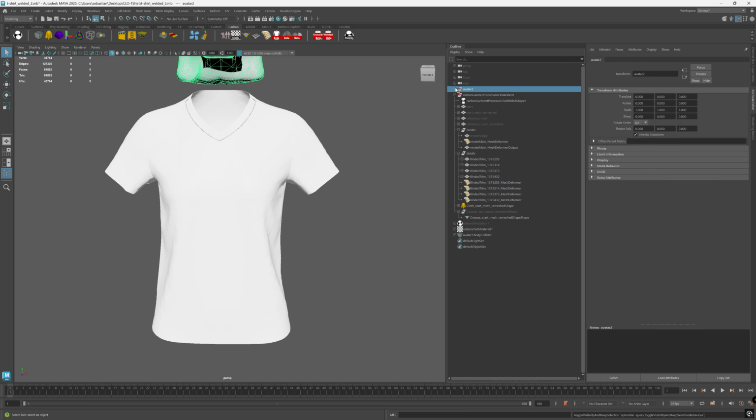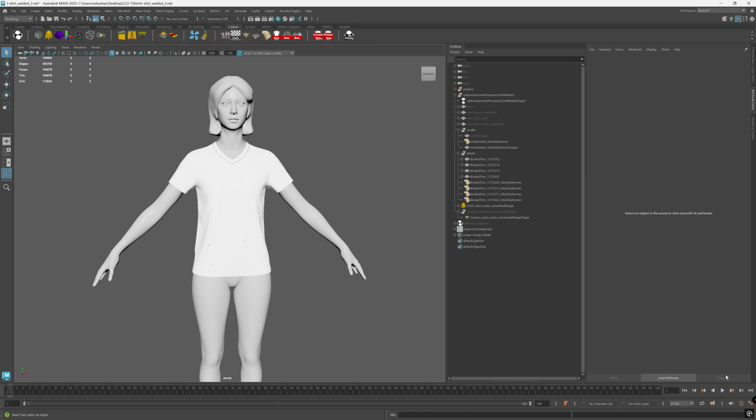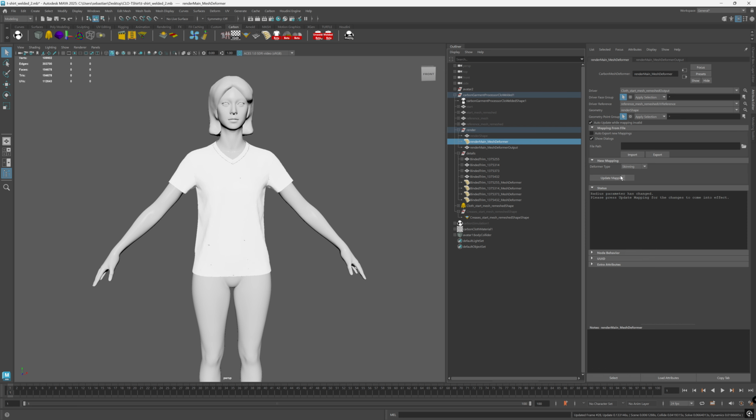Let's bring back the avatar, and the body is hidden. Let's bring back the body. Beautiful. And there we have our setup, our deformer setup. And you can go into each deformer. You can change the deformer mapping type. You can obviously go back to your cloth.